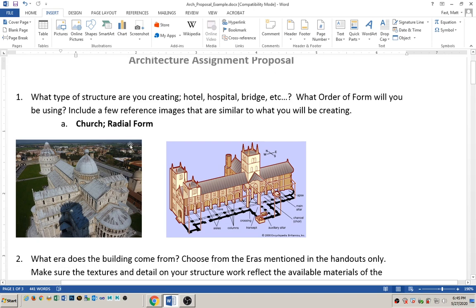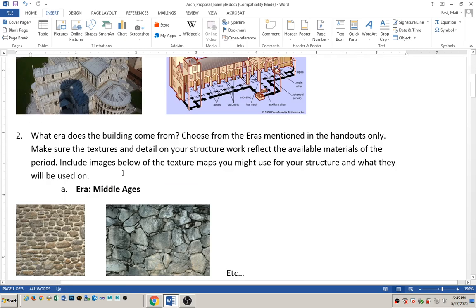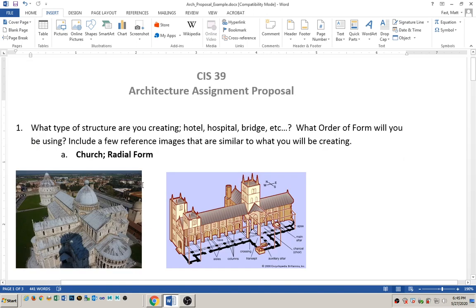So you can just fill in, let's see, so the arrows down here actually. So that's actually the second thing I want you to choose. The first thing, I probably should have you choose that first. But anyways, the next thing you're going to choose is the order of form. So remember we talked about linear, centralized, and radial orders of form. And think about what type of architecture you want to create.